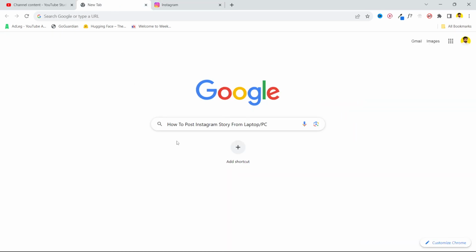So this is the process how you can post Instagram story from laptop or PC.